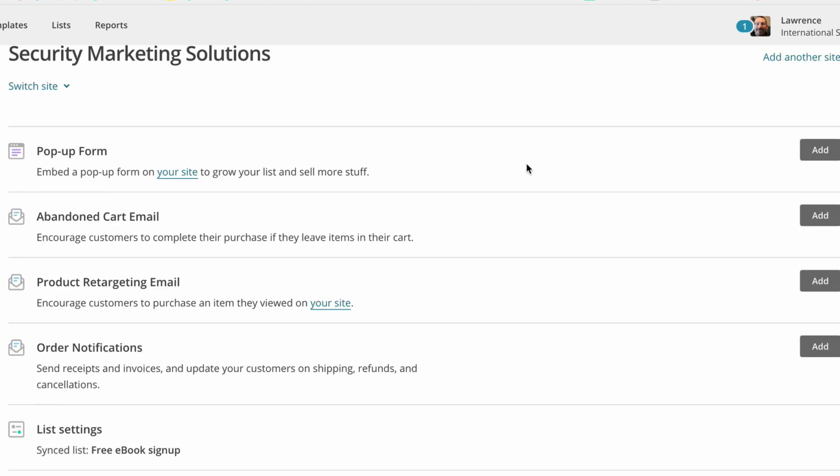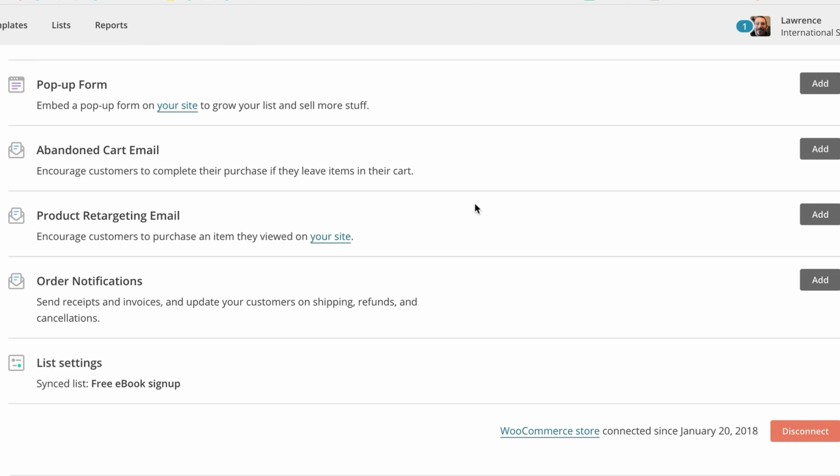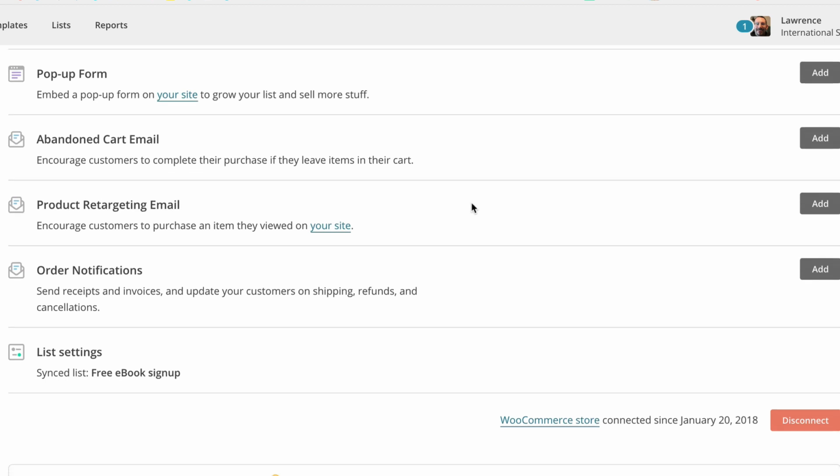So let's review these features. Now, the pop-up form is exactly that. It's like an opt-in for your mail list. So that's pretty cool. And the next one down is abandoned cart email. That's something I'm currently testing, and I'm going to show you how I set that up. In fact, that's the only thing I've set up so far in this list. So we'll come back to that one.